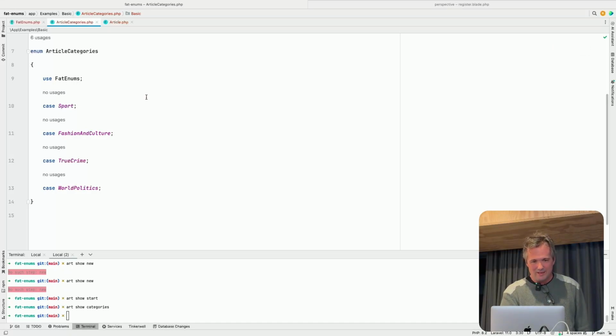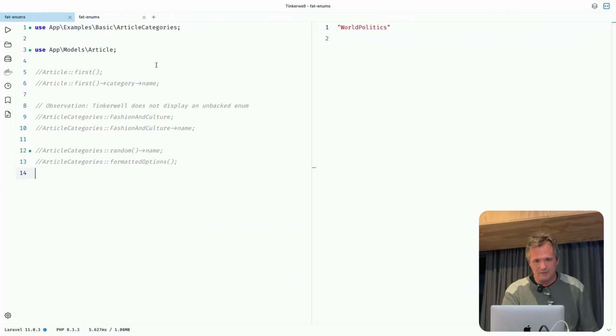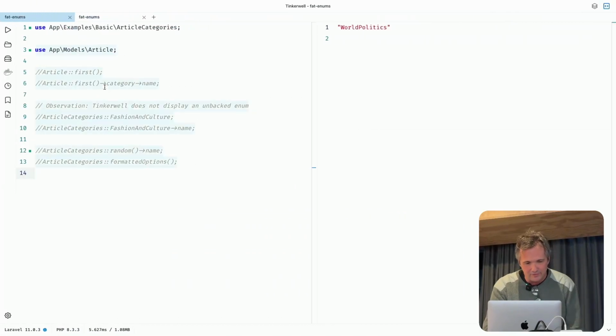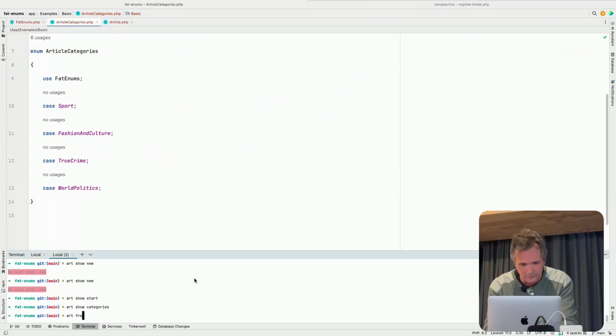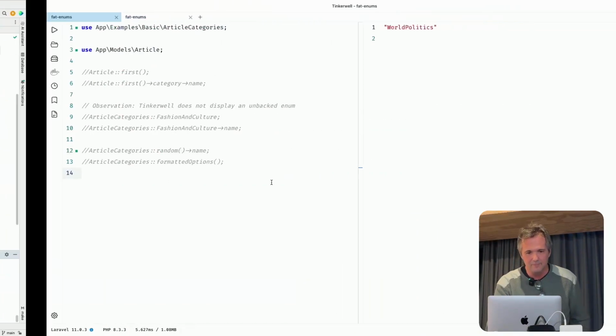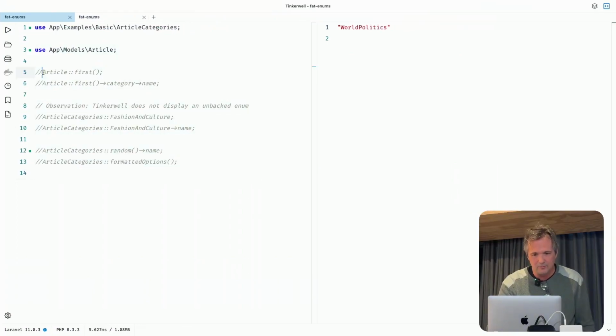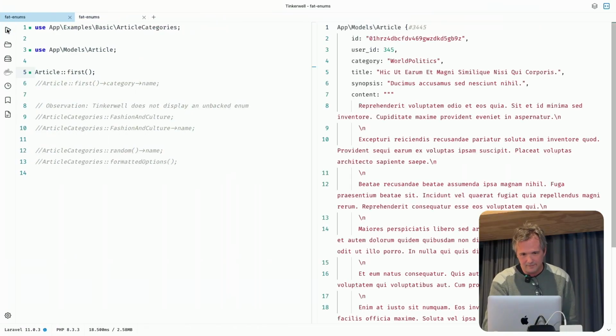And yeah, we'll go into Tinkerwell here. Oh, I probably haven't seeded my database. I should probably do that or this will not work. So we'll do refresh. There we go. All right, so we're going to look at our first article here, and we see that it's in the category world politics.